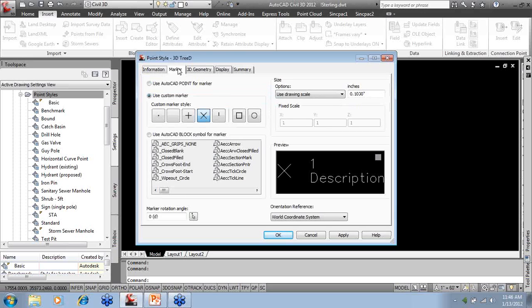But for the marker, again, there's a symbol that we can use. If you want to use both, you would have to make that block if you want an X and a symbol. I'm going to go down here and use AutoCAD block. Well, how do I get these blocks into here in the first place? If it wasn't built into the initial template, you can do a couple things.